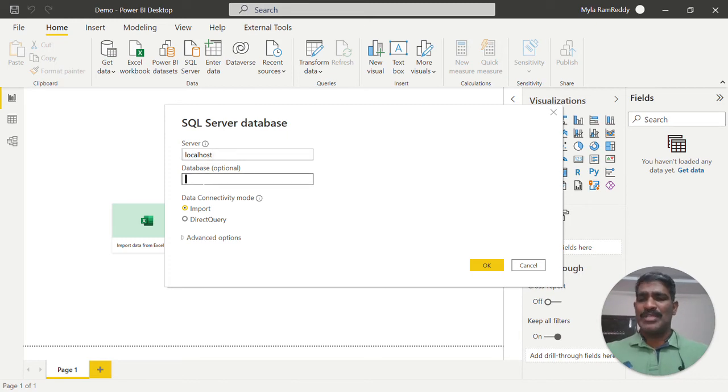And for database, it is optional, anyhow we are not providing it, it's okay. We are going to learn how to import it. I will talk about direct query and those things later. Click here. Now inside the localhost, all the databases we have are going to be shown here.